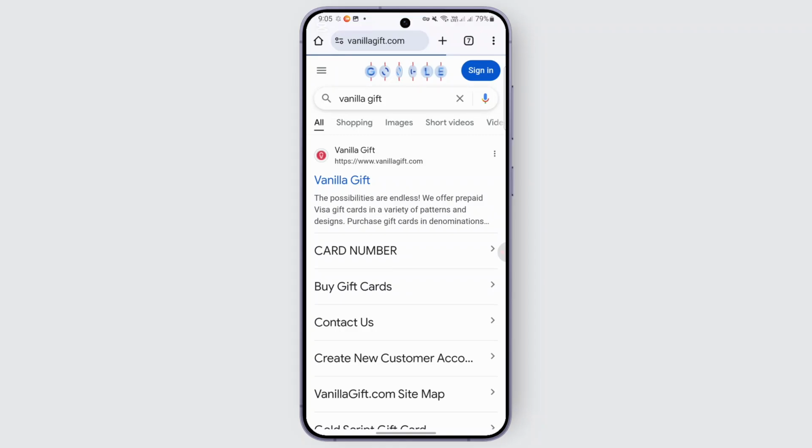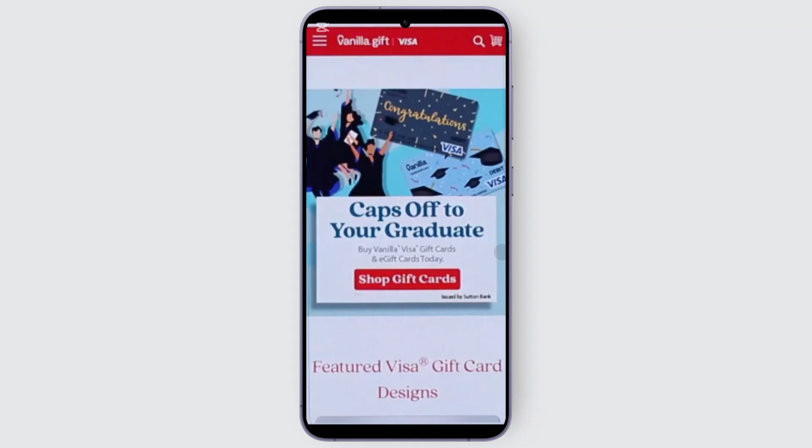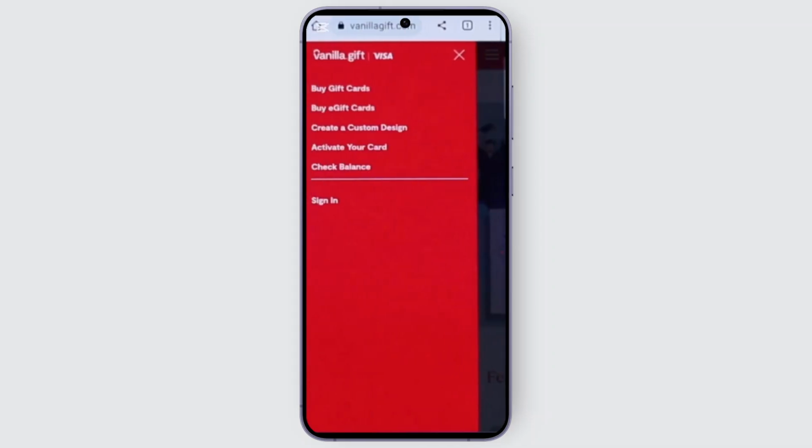And once you tap on it, you will be taken to another page. And once you open it up, you should find this interface. Now from the given interface, tap on the three horizontal lines at the top left corner of your screen. And once you tap on it, from the given options, you may select the option called Activate Your Card or Check Balance, either option.